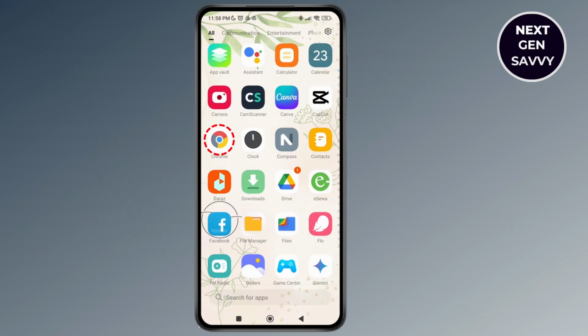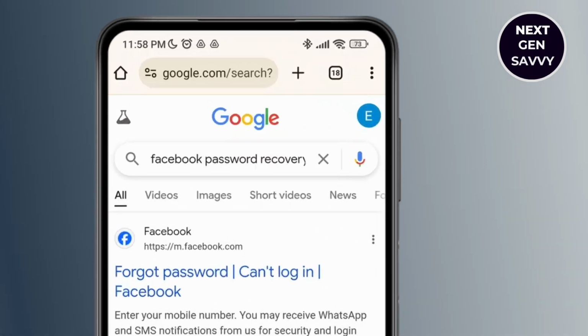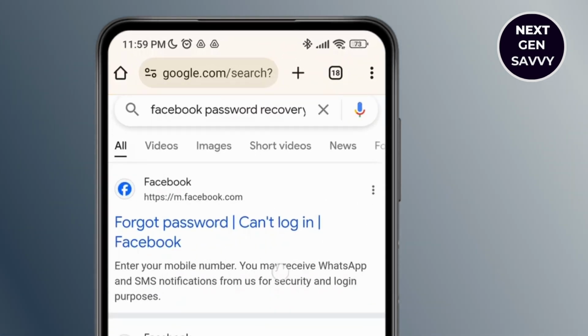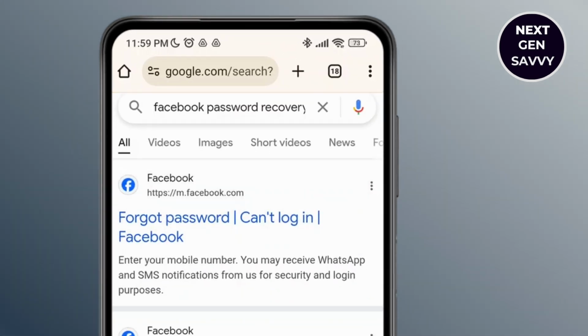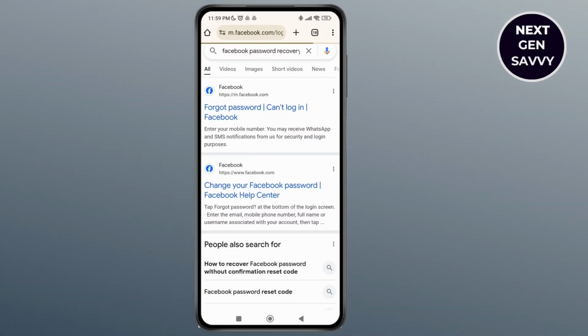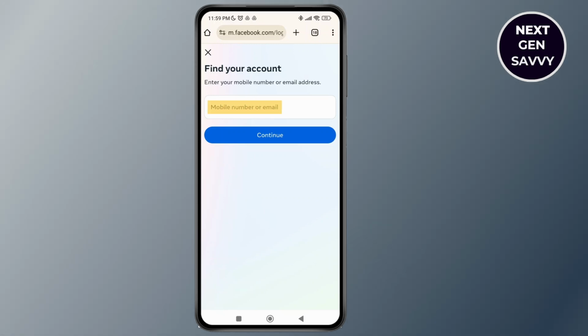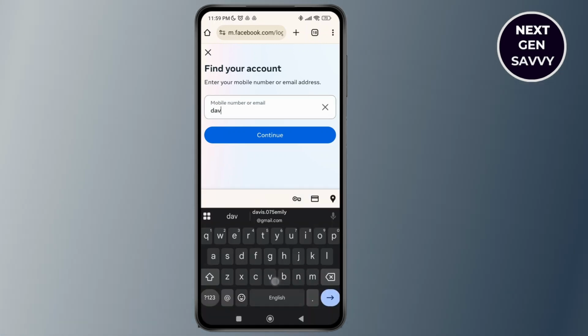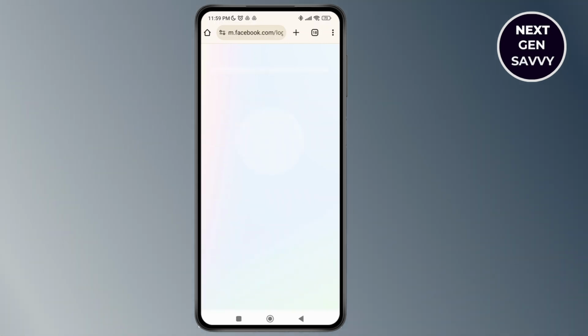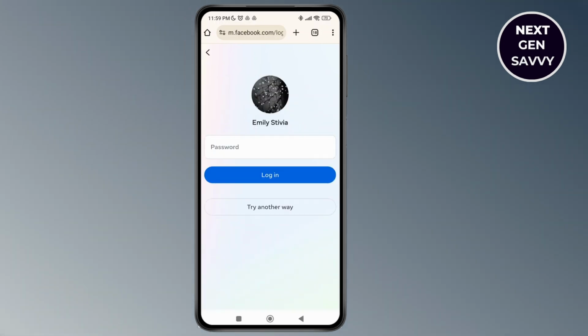So first of all, launch the Chrome browser on your device and search for this option of Facebook password recovery. As you do that, you can see the option forgot password, can't login. So just tap on it. As you tap on it, what you need to do is find your account by either entering your mobile number or your email ID. You can just tap on your email ID over here if it's possible. I'm going to do that and then tap on continue, and it will give us this option over here.